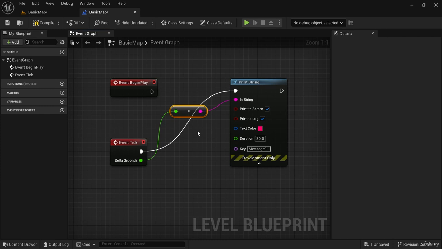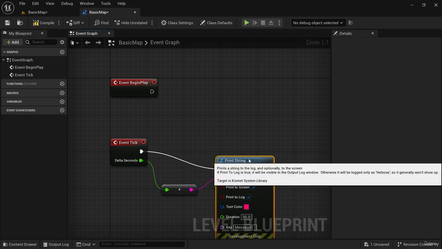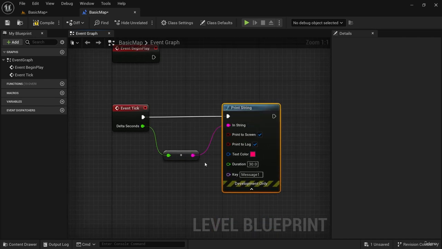The Blueprint scripting system is smart enough to know that delta seconds and in-string are two different data types, and it's going to convert from one to the other. So it's going to take that numerical value and represent it by a string of characters. And we can always move these nodes around to make our blueprints more organized.